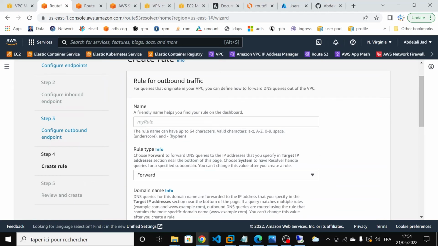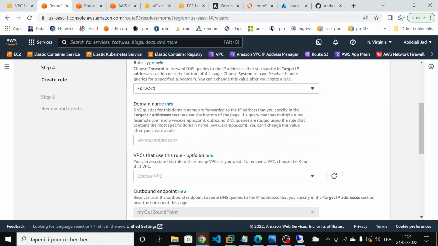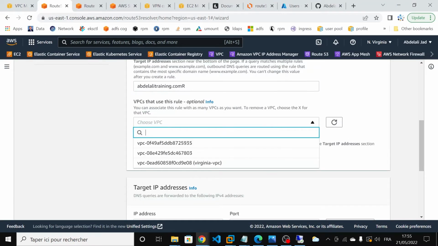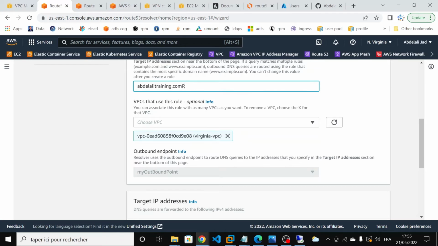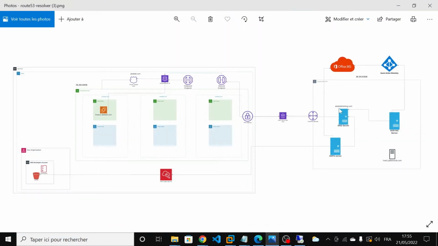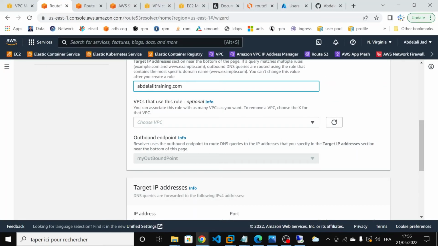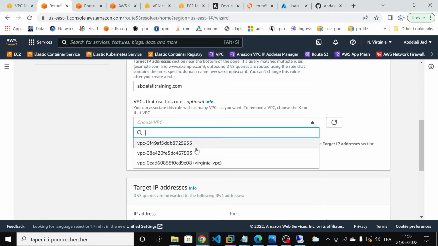Click on next, call it my rule. I will scroll down, and then for the domain name I will call it, this is the domain name that I have within my DNS, and then choose the VPC. Sorry, here I have to edit that. So this is the DNS name of our domain that resides in the second AWS account. I will choose my VPC.